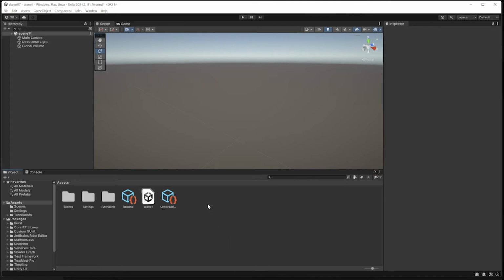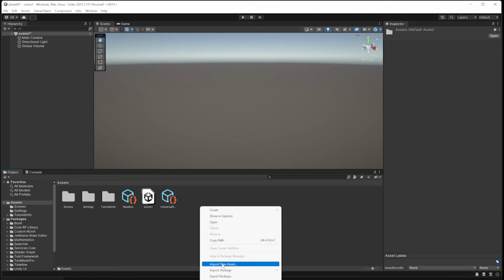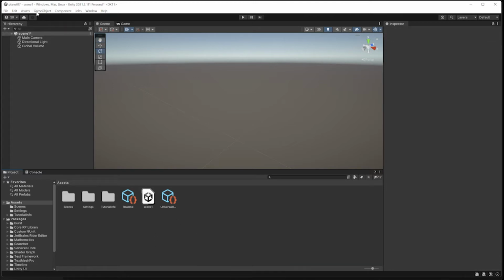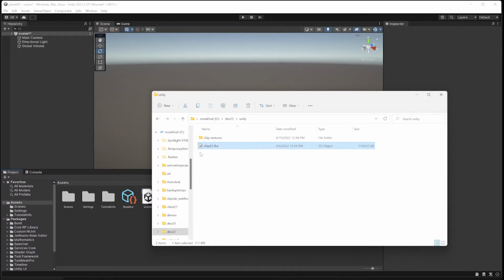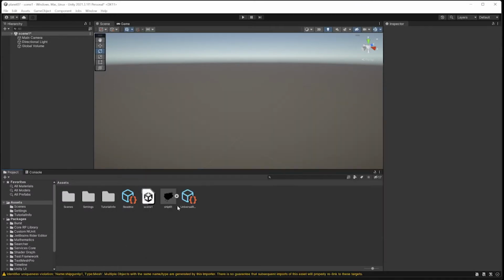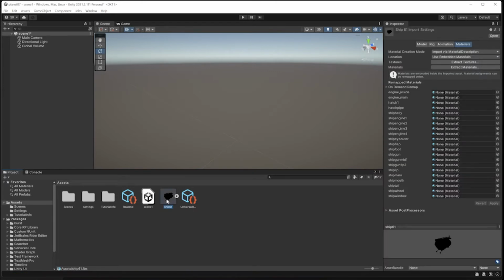To get an object in here, right-click, Import New Asset, or go to Assets, Import New Asset. I'm going to select the option where you just click and drag into the assets area. Once your object's in here, you can inspect it by clicking on the object.